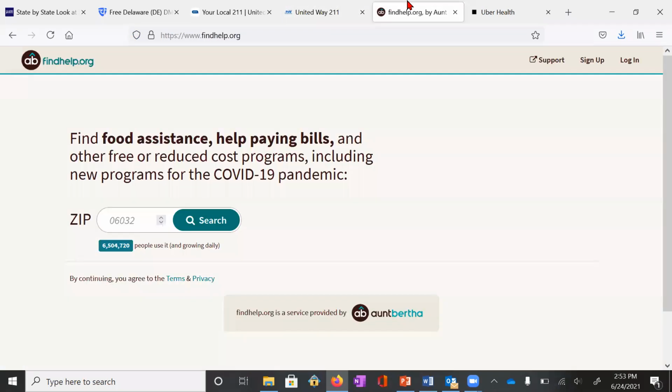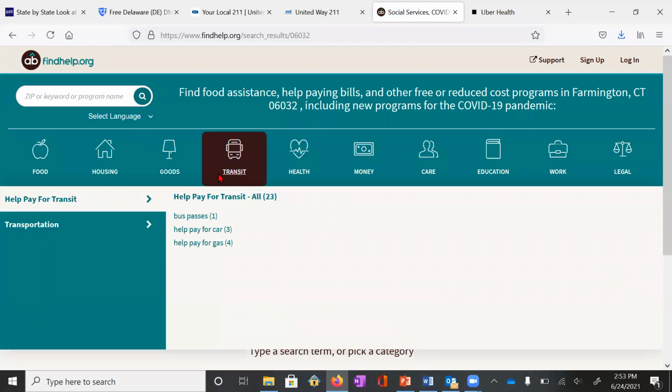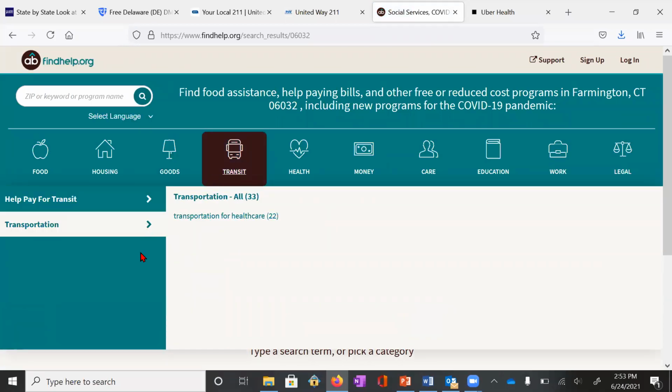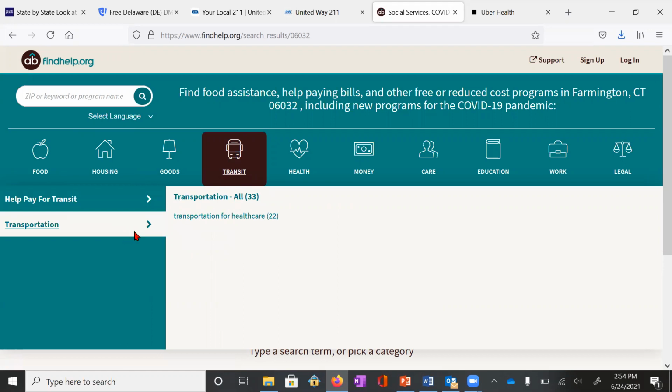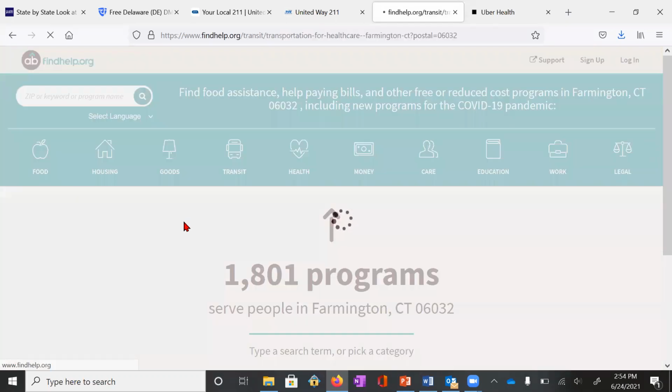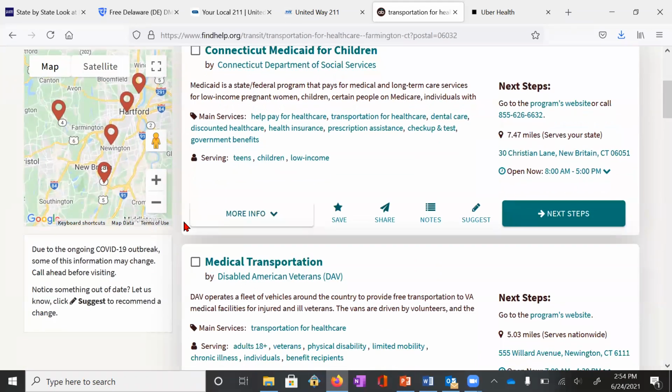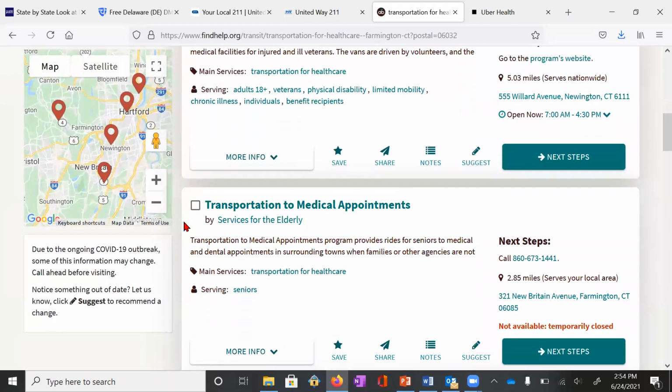Something similar to 211 is findhelp.org. And again, you'll put in a zip code. And like 211, it provides several different resources, and one being transportation. The difference between 211 and FindHelp is that FindHelp is nationally based, 211 is state-based with that connection on the national platform. But again, you search your zip code, and then you've got paying for transportation resources as well as transportation resources. So you can look for transportation to healthcare, and then it will load up several different transportation programs that you might be eligible for.